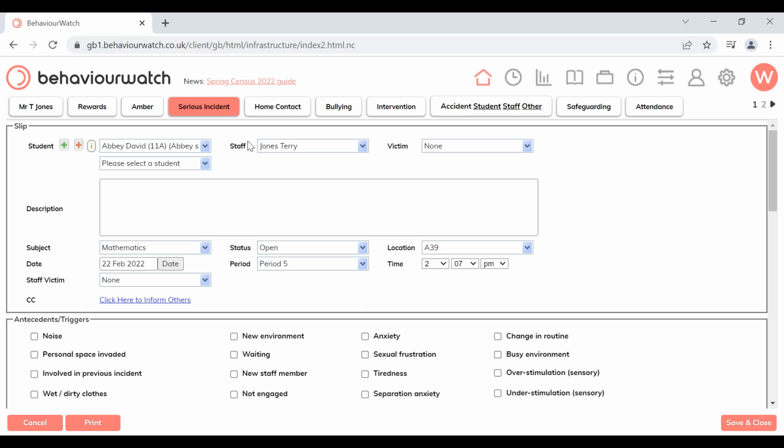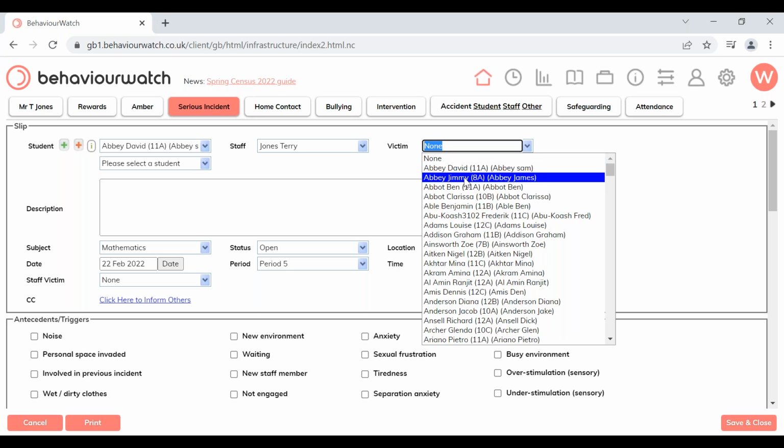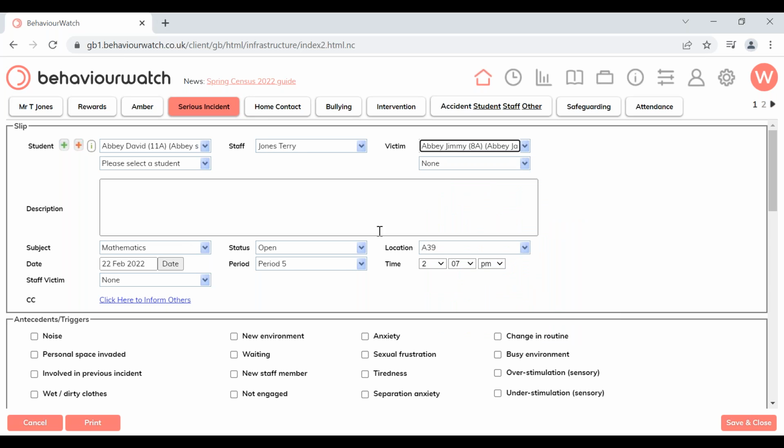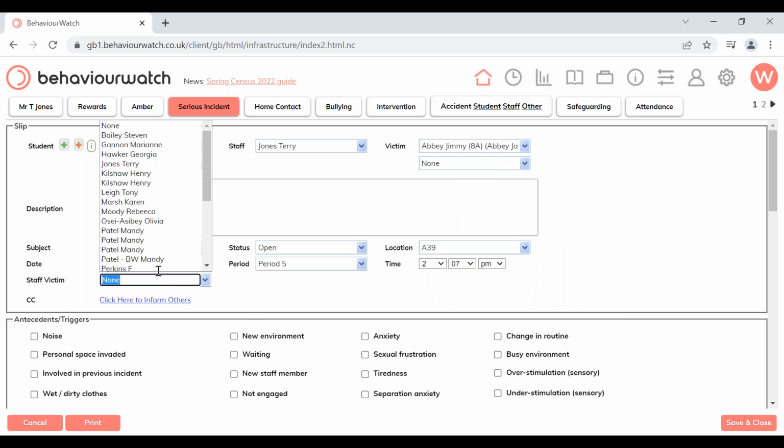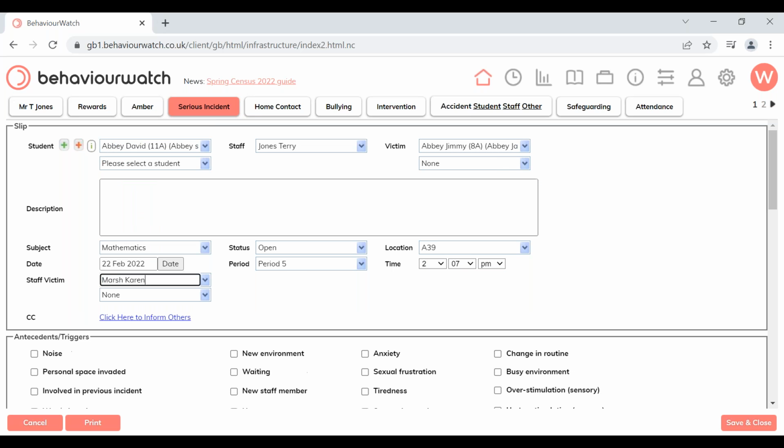The staff dropdown will default to your own name as the person who is logged in at the time. And the victim dropdown will contain a list of student victims. And then just jumping ahead slightly, the staff victim dropdown contains a list of your staff victims. The description box can be used to just type in your own words a brief description of the incident. The first line of that text is what will show on the previous screen under one of those columns as we just saw.